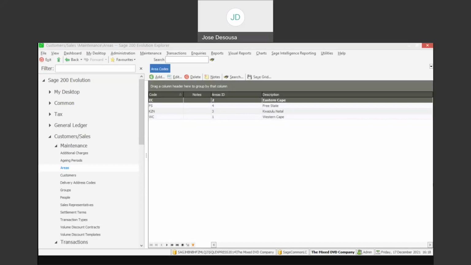We'll be covering the linked accounts feature within Sage 200 Evolution. Now, the linked accounts feature is applicable to customers. This feature allows you to have multiple customers linked to one main customer, and that main customer will then be responsible for receiving the statement based on the transactions processed for all the other customers linked to the particular group. Let's see exactly how this process unfolds.